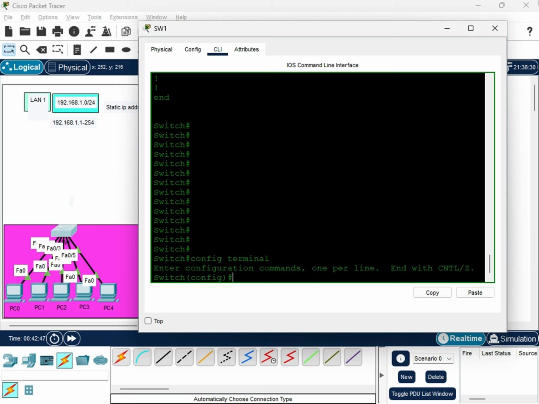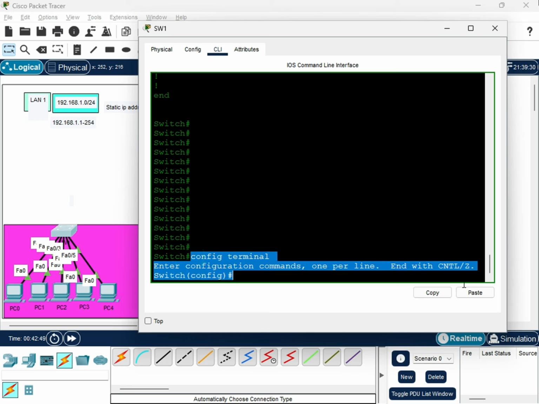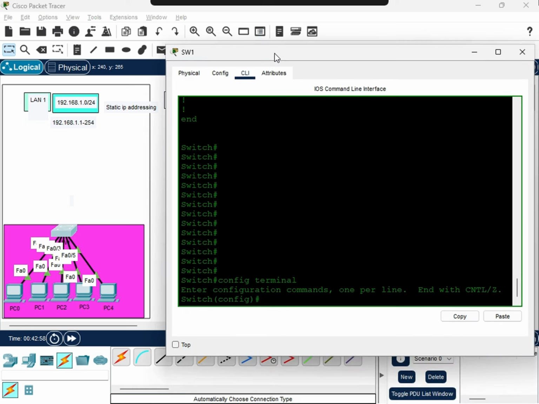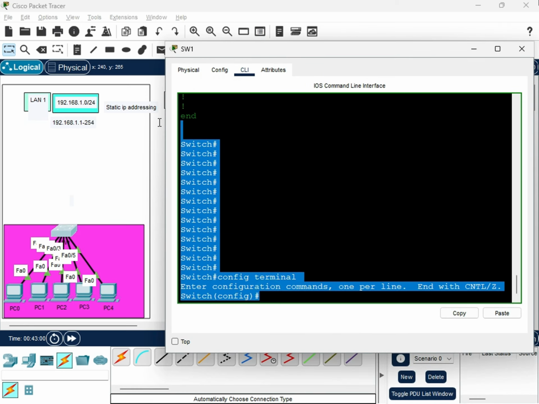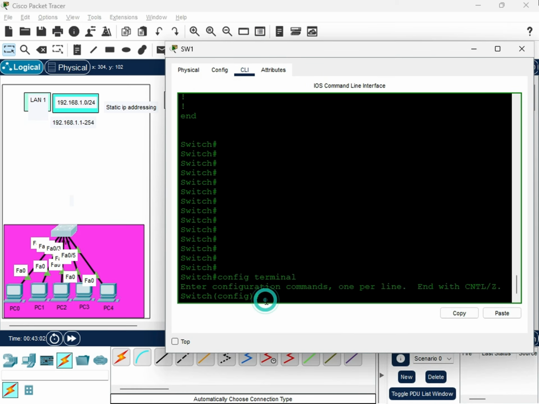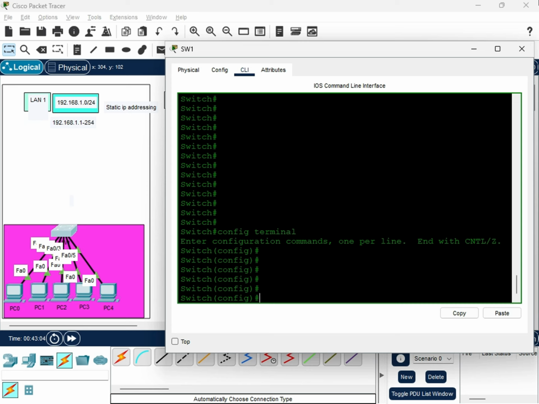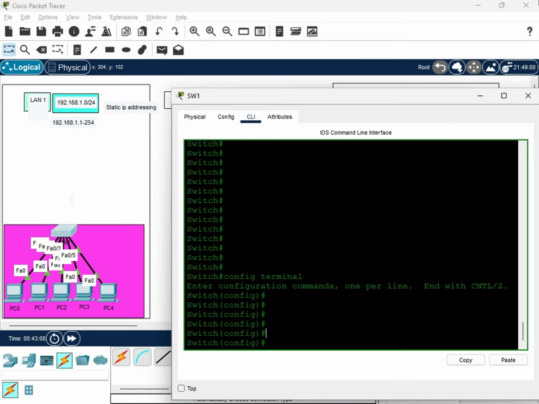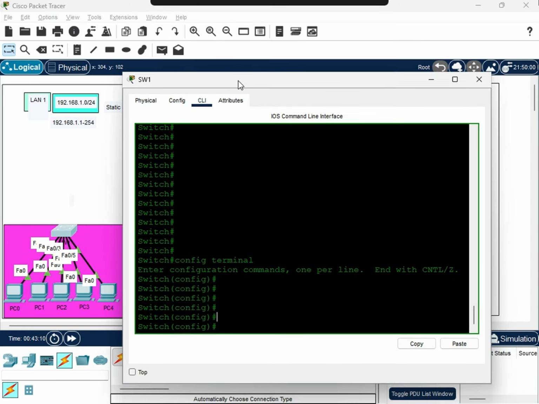Now that we are in global configuration mode, this is where we can actually do all of the configurations that we're willing to configure on this device. Remember, we said this is a managed switch, so the managed switch is always ready to receive some configurations.